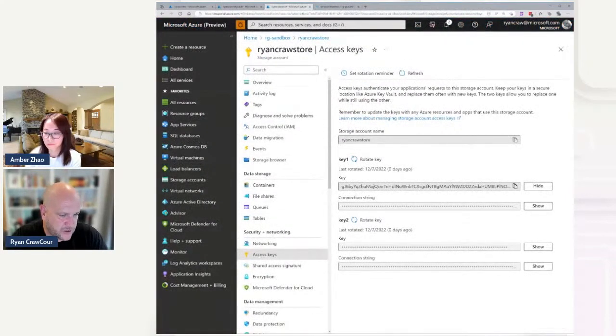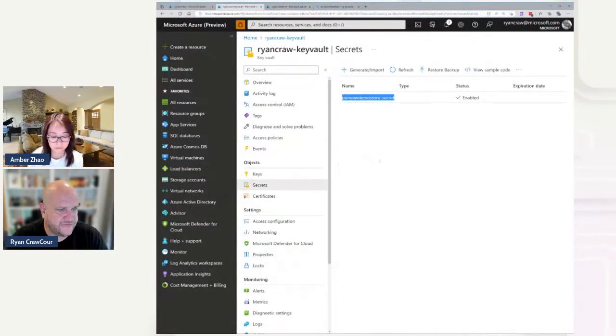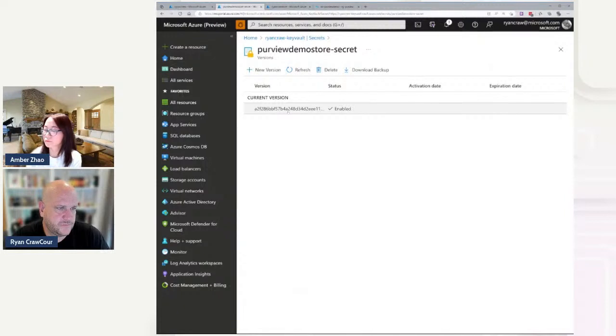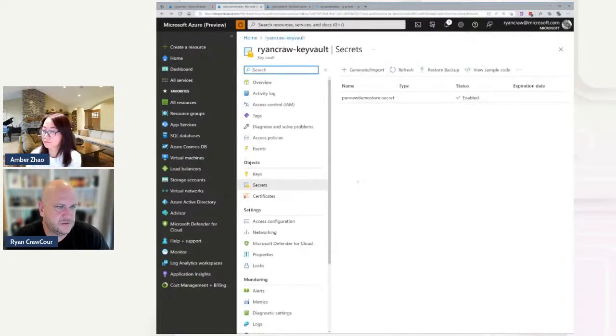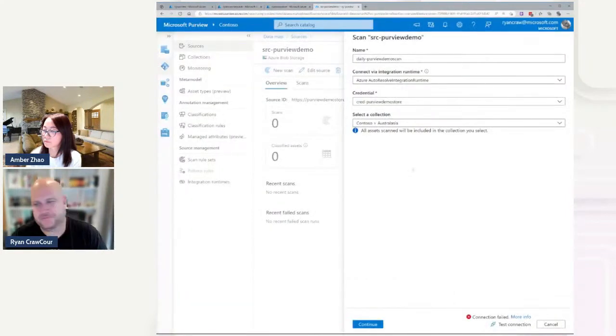So I've done something wrong, and for the life of me, I can't think what it is at this point. Key Vault secrets, it's enabled. It's a secret. It's in the Key Vault. Okay, I can't figure out what I've done wrong at this point. So we will skip this, and I will move on to the next stage.